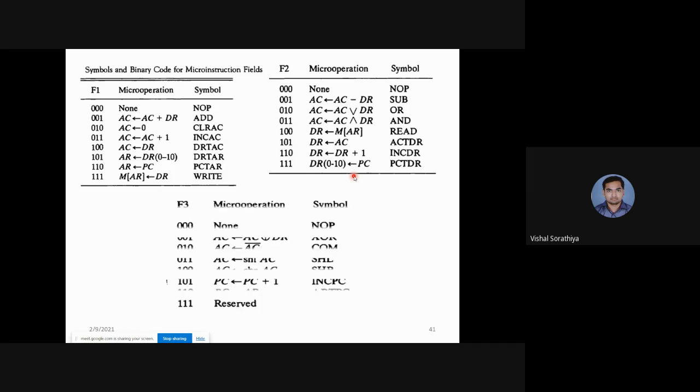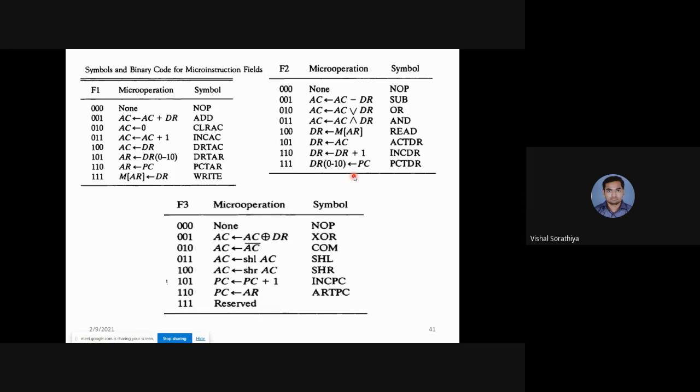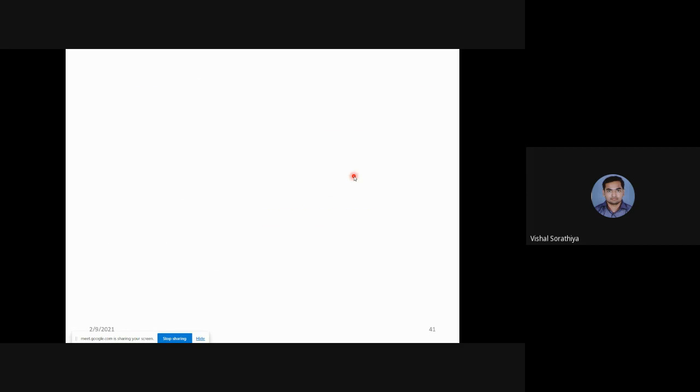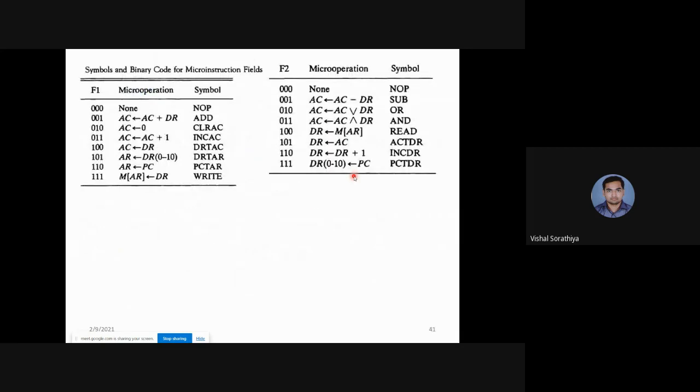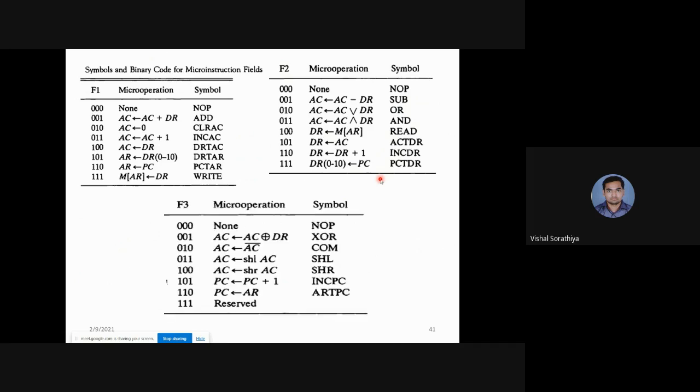And this is a sample micro instruction program, you can say. So F1, the symbol and binary code for the micro instruction, will have a set of values. F1 will be 0 0 0, then 0 0 1, 0 1 0. So F1, F2, F3 are 3 bits each. If F1 is 0 0 1, then this instruction, then 0 1 0, then this instruction. Like if there is a micro operation in F2, it goes with subtract, or read, or increment, or program counter to data register.